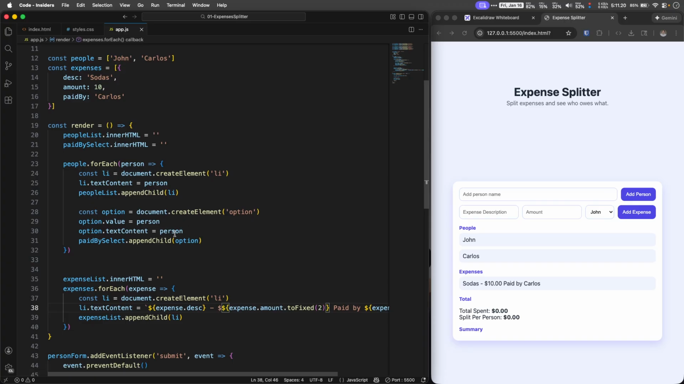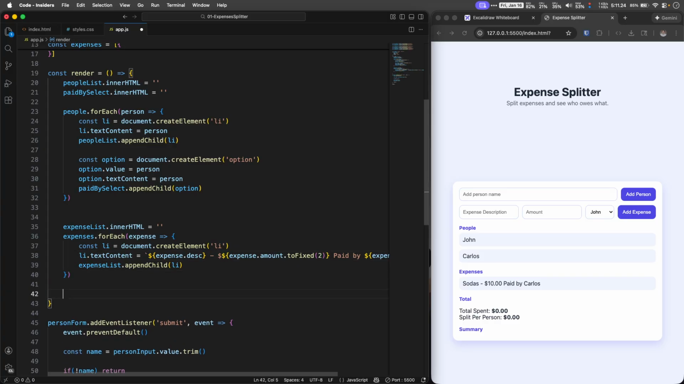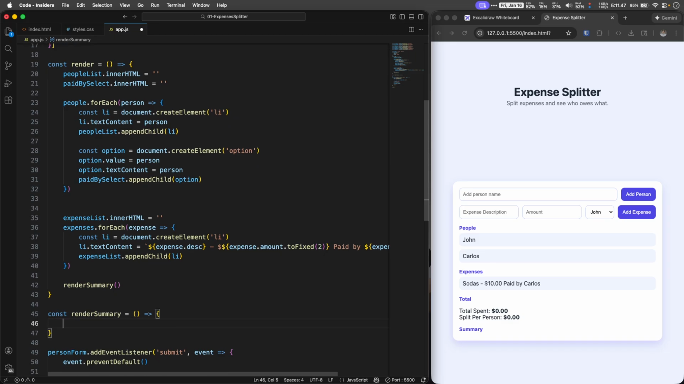Now, we can continue adding from the render, but probably it's better to extract that functionality. So let's do render summary. Will be another function, and will be executed right here. Whenever you call render, render will call render summary. And render summary will be a function that doesn't take any element and will do something. It's extracting that section itself.